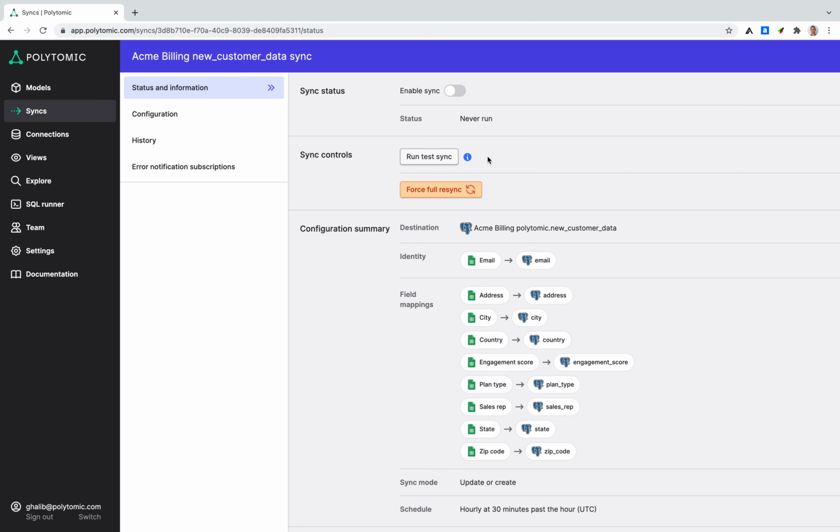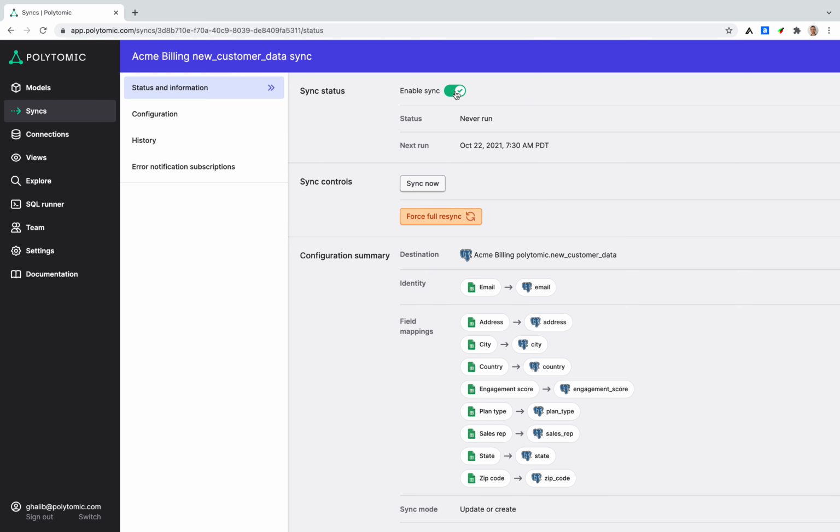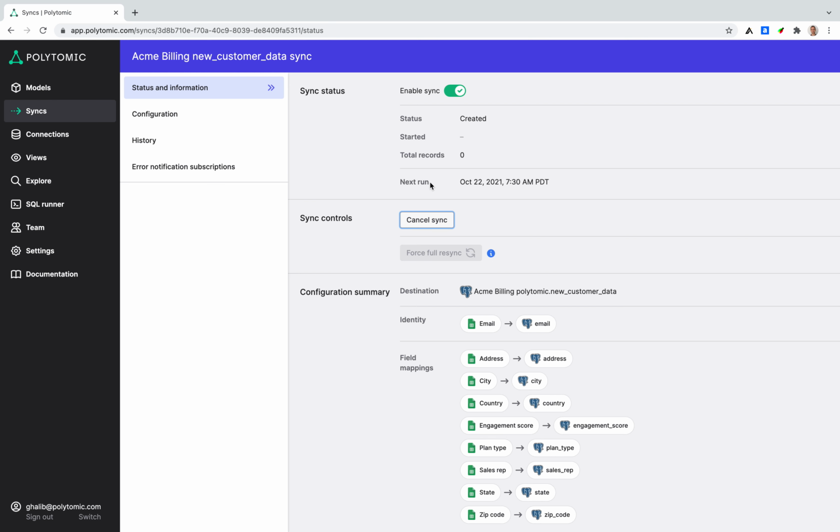And so we've created a table. Now here we've created a sync where you could run a test sync, which would sync 5 random records for testing purposes, or just enable this guy. So this will run next at 7:30 a.m. Pacific, as that's where I am. And instead of waiting for your next run, you can just click sync now. So let's do that. And that's really it, right?